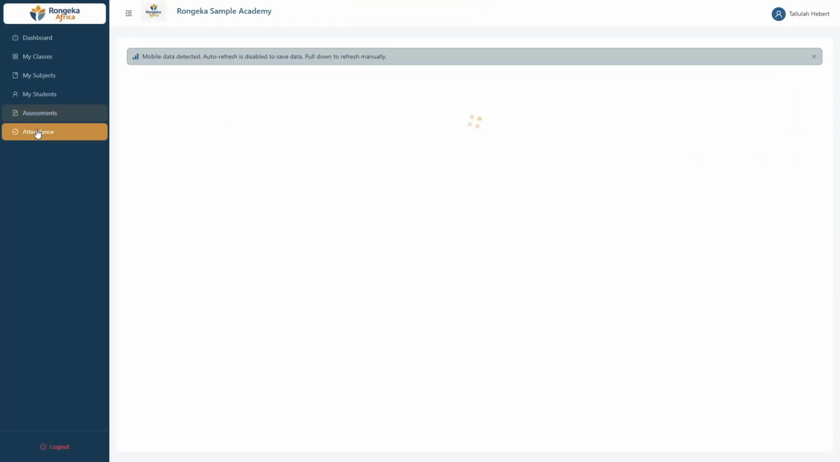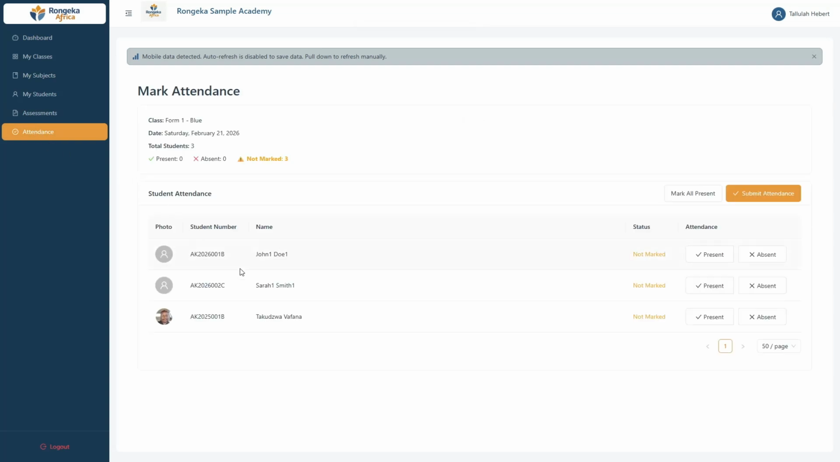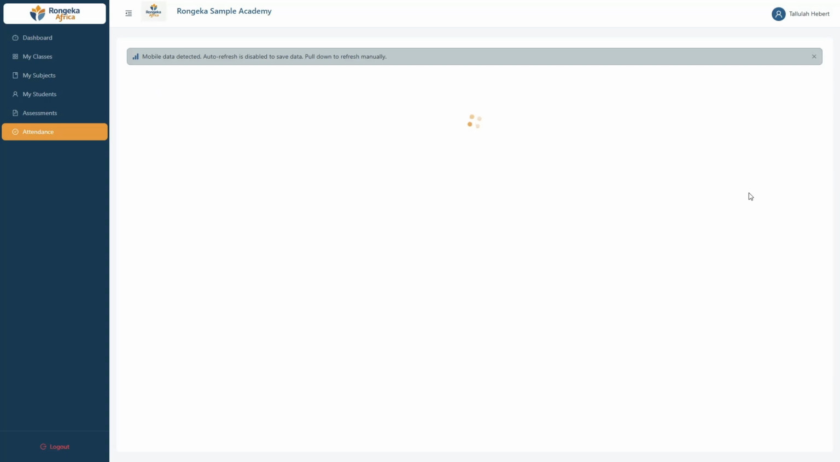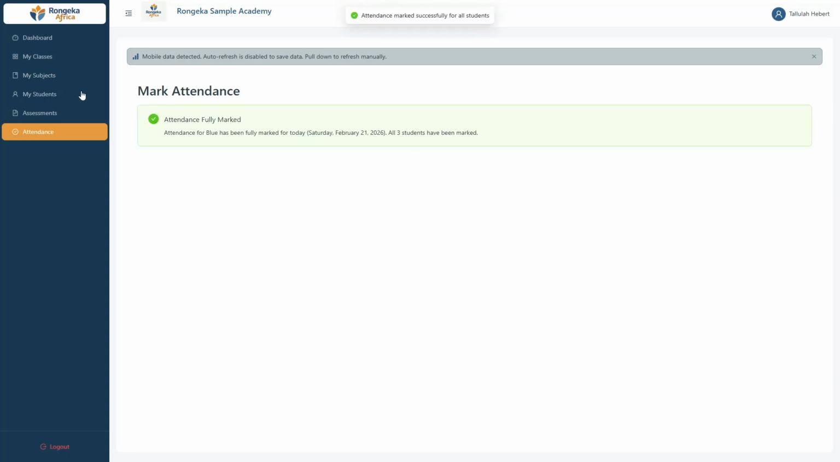As a class teacher, you are required to mark attendance daily. If attendance is not marked, you will receive an automatic reminder email around 10 a.m., Monday to Friday. To mark attendance, select the students who are present and submit. Once attendance is submitted, your dashboard will update, and your records will be complete for the day.